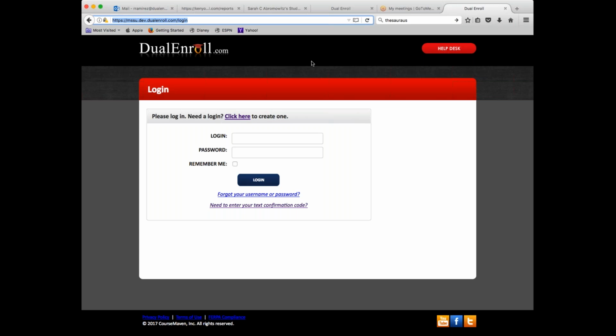Once you're there, you should get a screen that looks like this, prompting you to either log in or create an account. So if you are a returning student, meaning you have registered for classes before with DualEnroll.com, you're simply going to enter in your login information, so your username and your password. If you have forgotten one or both of those items, there is a little link down here that says, I forgot my username or password. And clicking on that will allow us to send you an account reset, like a temporary password to log in.